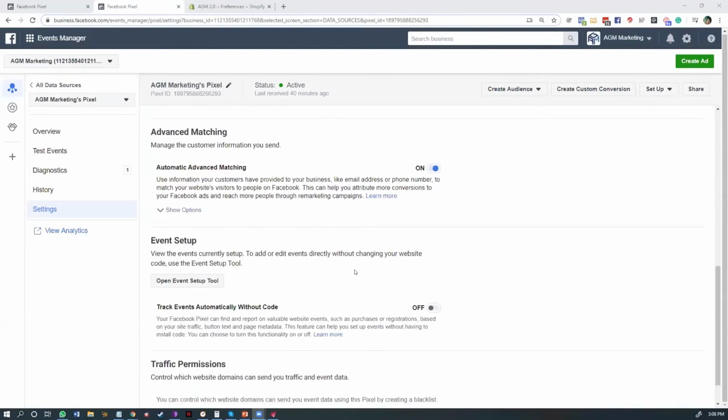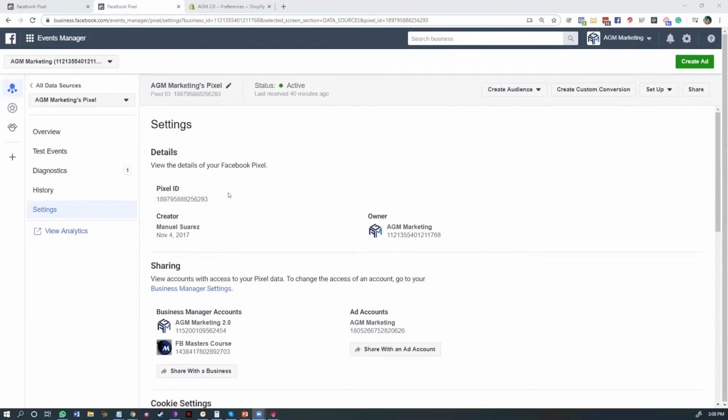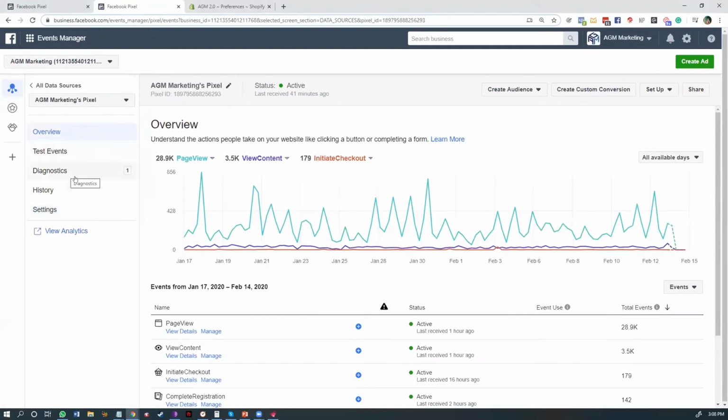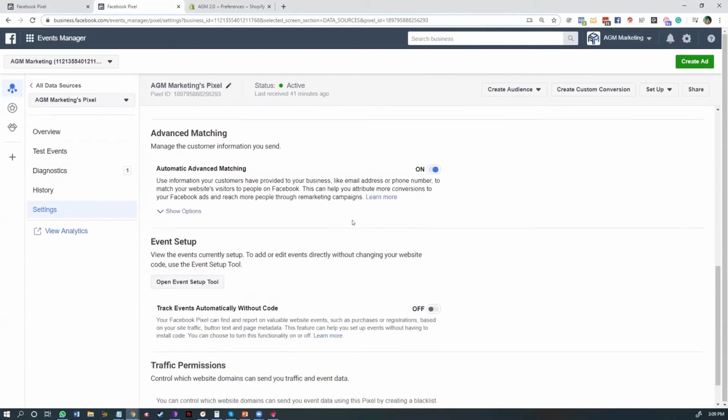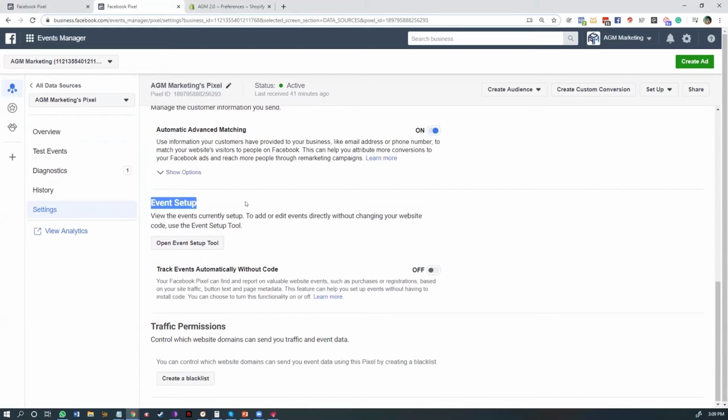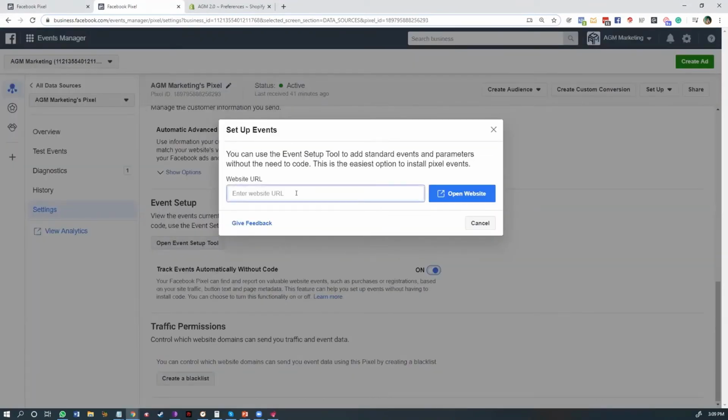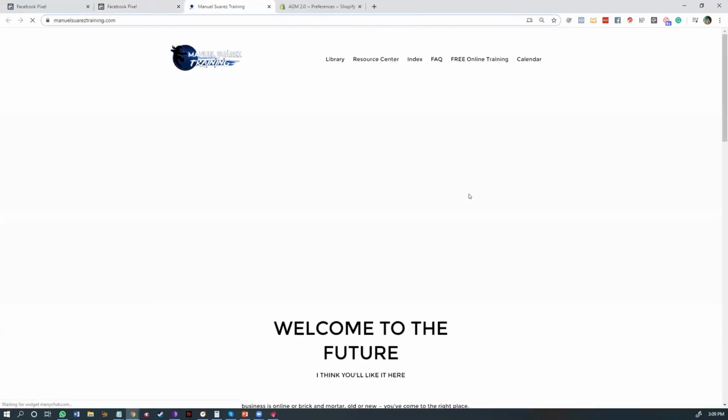Go for it. All right, so going back to our Pixel dashboard. This is after we installed the Pixel to our website or our Shopify store. You're going to have this as your overview page. So now to install the custom conversion codes, you can go to settings, scroll a little bit to the middle, and you'll see the events setup. So first thing is actually enable it. And then go ahead and click event setup tool. Add your website URL, which is, as what we are using now, manuel-training.com. And click on open website.